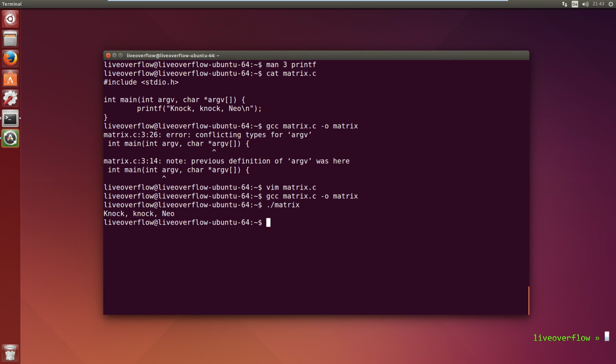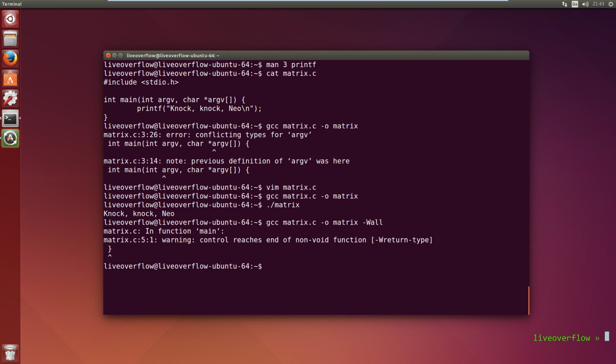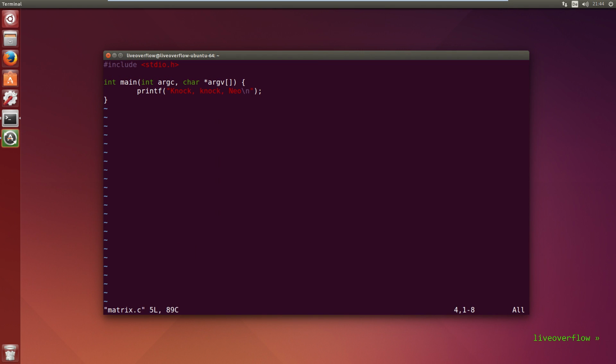But let's be a good programmer from the beginning and use -Wall to enable all warnings. Now we get a warning that at the end of the function there is no return value, despite main being defined to return an integer number. So let's fix that by adding a return 0 at the end. 0 means that the program exited without an error.